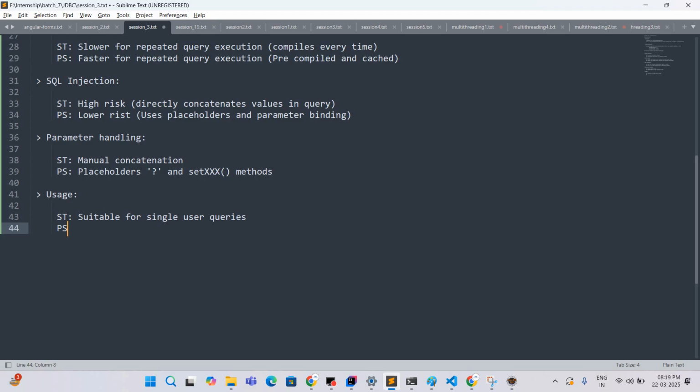Whereas PreparedStatement is suitable for repeated queries and batch updates. Batch updates means we need to execute with data multiple times. At that time PreparedStatement is suitable.